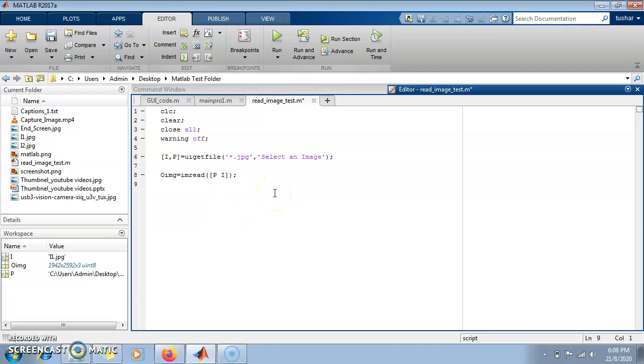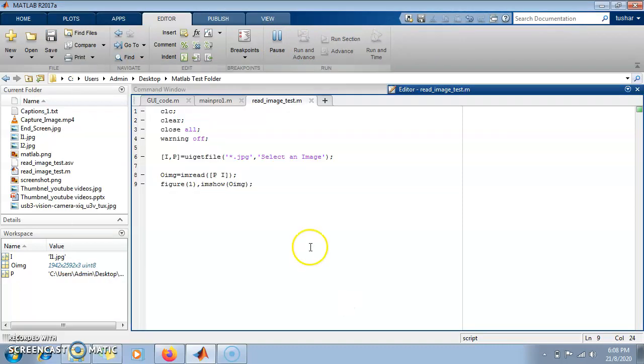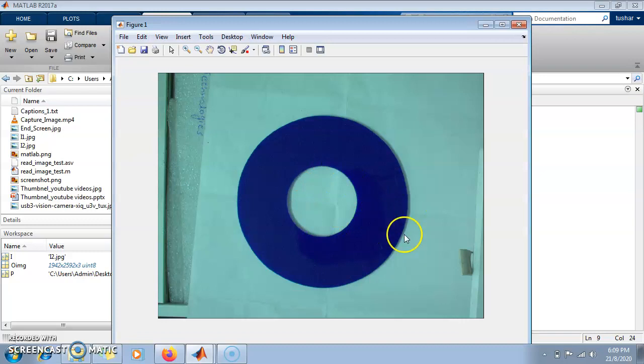If you want to see that image while running the code, you can add the command figure. Let's say the figure number will be 1, and after that you can use the command imshow. In that you can write the OIMG variable. Again run this code, select the image, and open it. Figure 1 will open, and in that figure you can see the image the user selected.